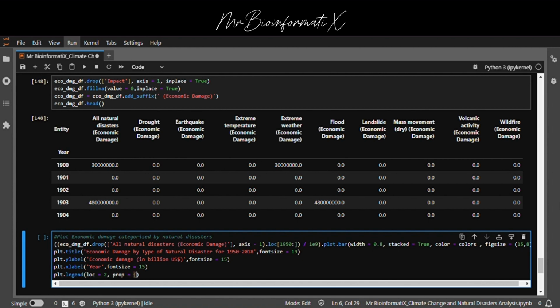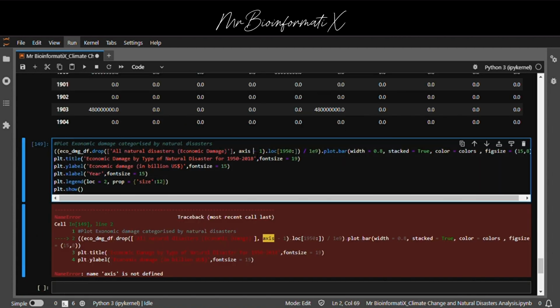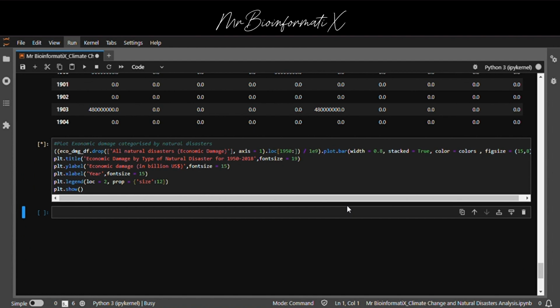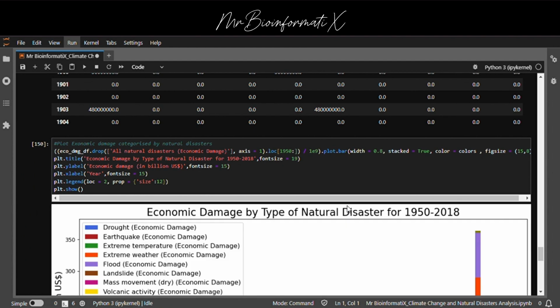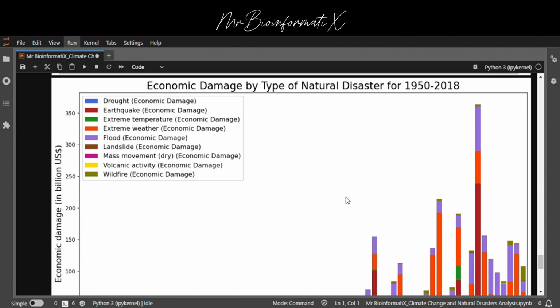Then plot show. And here we have it. We got our plot: economic damage by type of natural disaster for 1950 to 2018.